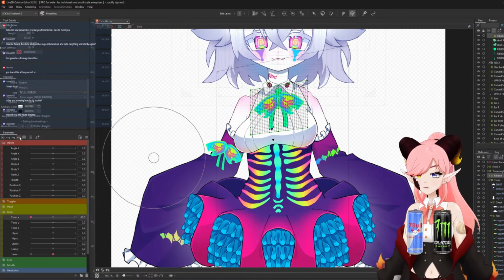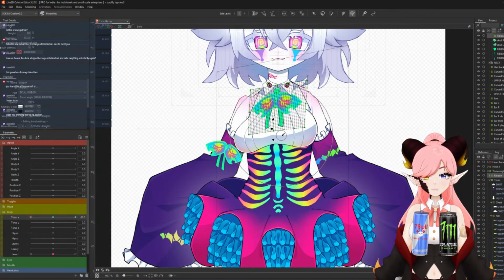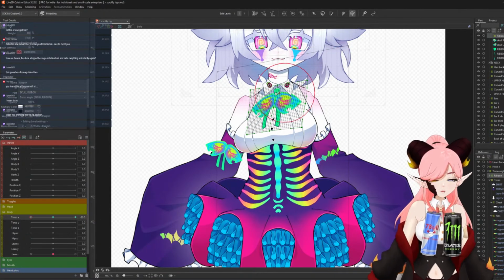Okay, so what we are going to do is we're going to grab the ribbon here and we want to deform that over to match the chest.